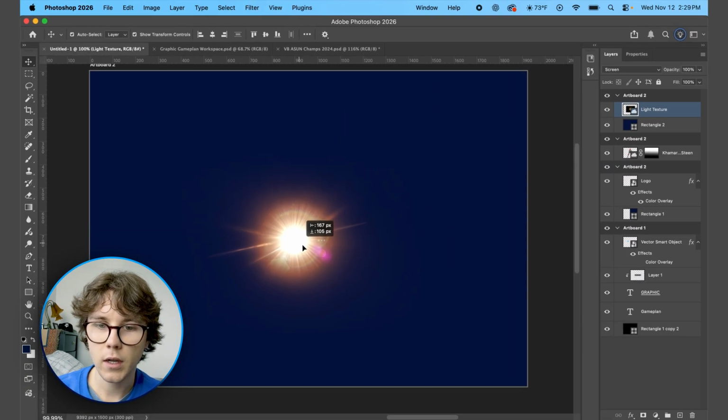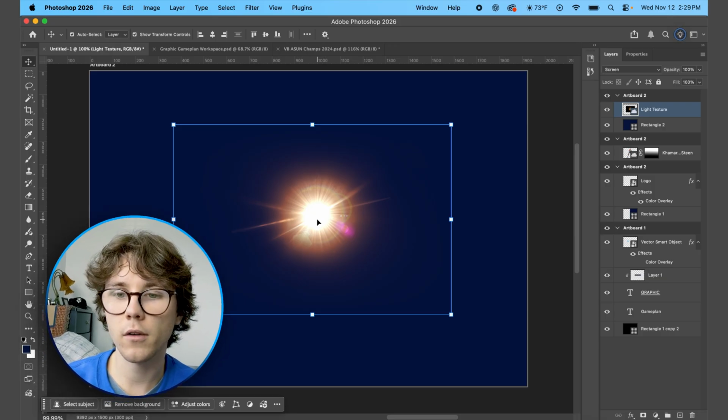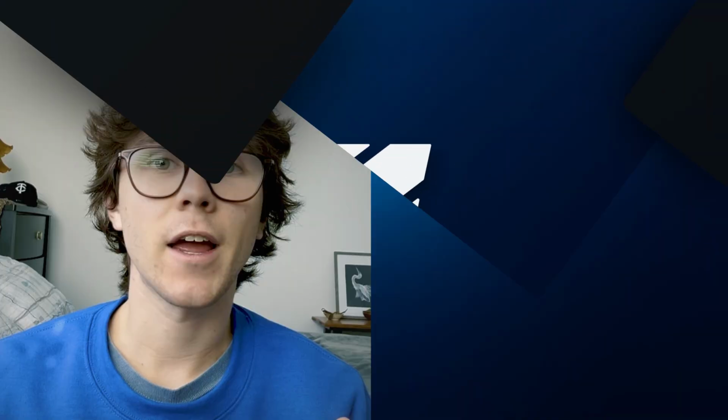So now you can see I have this beautiful light flare, great transparency around it. I could insert this into any graphic and it would easily blend with the layers in the background without having that large black background behind it. And those are the basics.